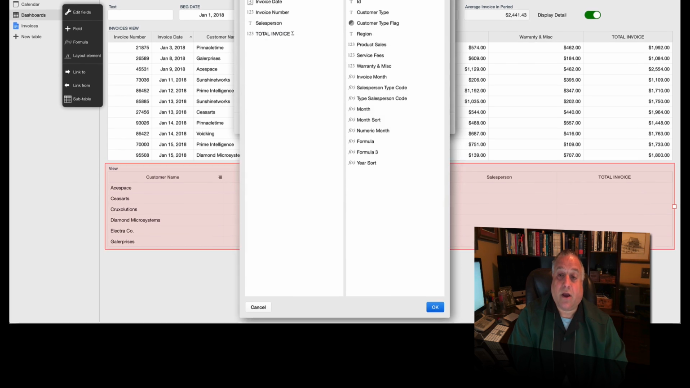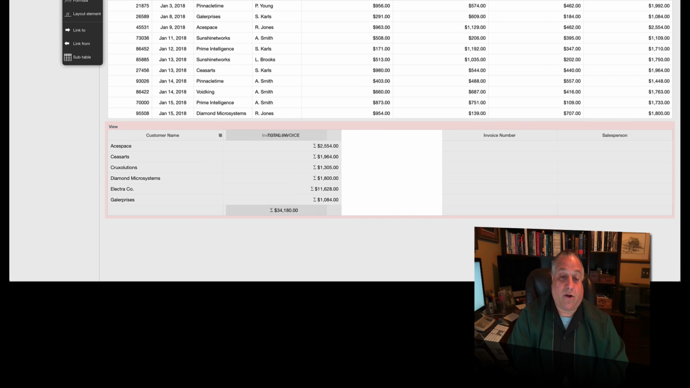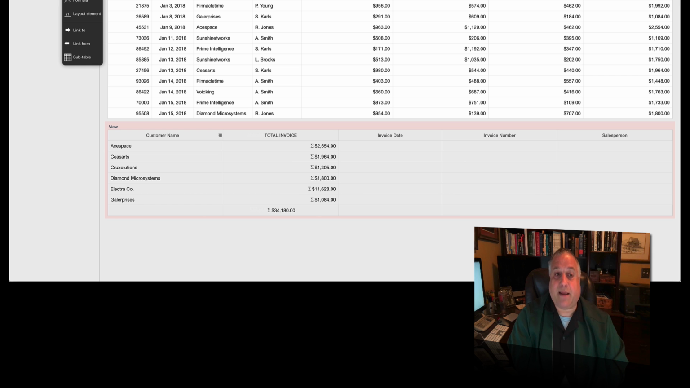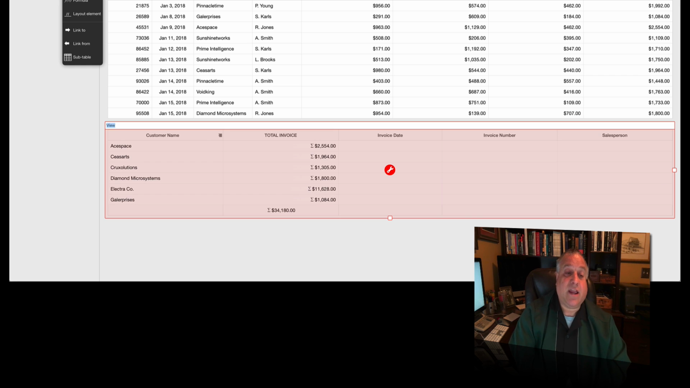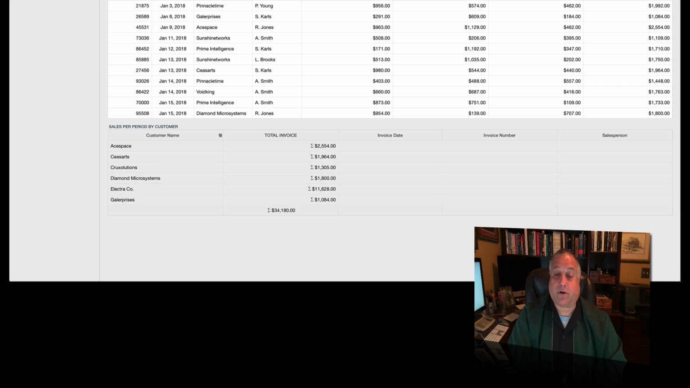OK once, OK twice, OK 3 times, and as long as we're at it, grab the total invoice column on the far right and move it all the way over so it is immediately to the right of this grouping or customer name column. And finally, rename this view Sales per Period by Customer. And of course, save your work.